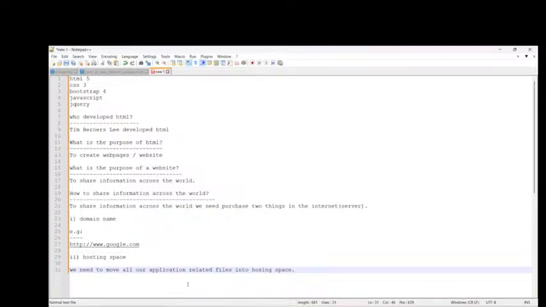If that domain name is available, then only they will assign it to you. Or else you need to go for another website, another domain name. Okay, like that. We also need to purchase hosting space.